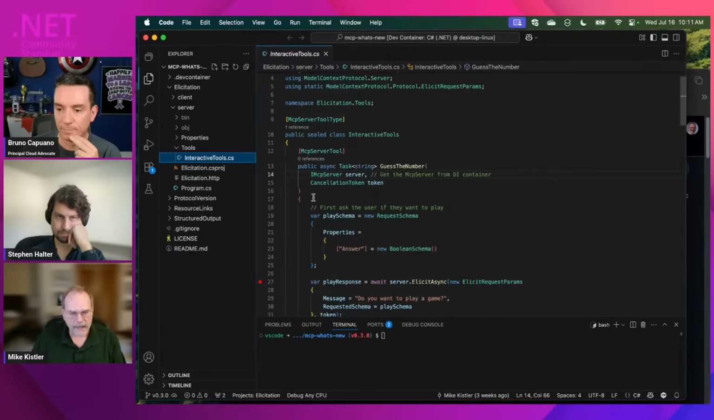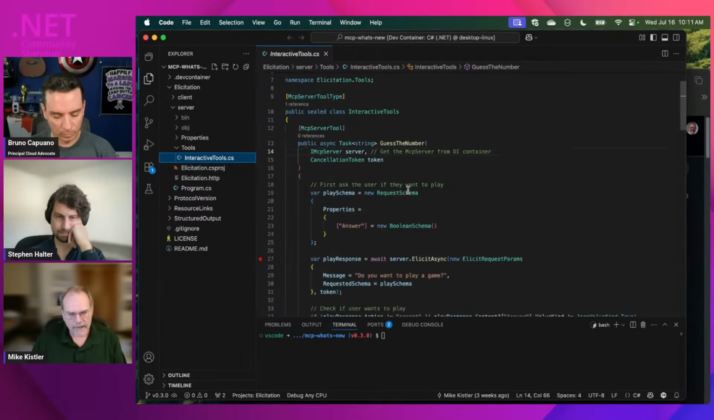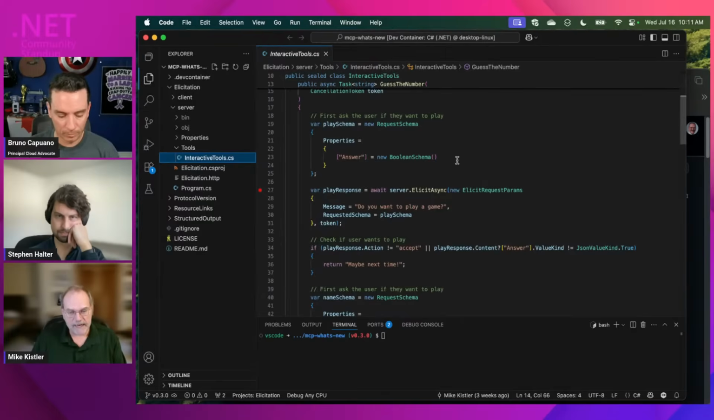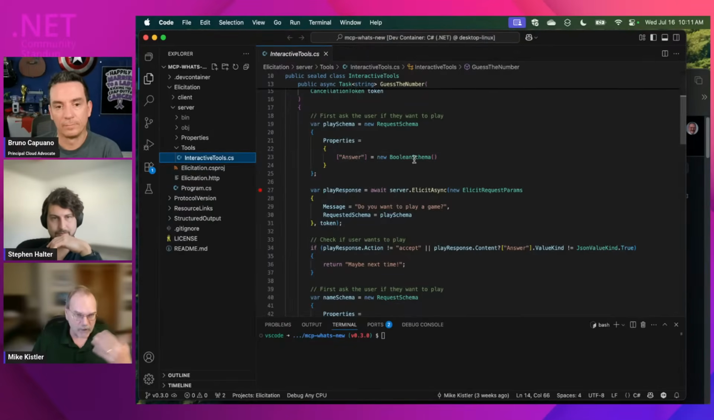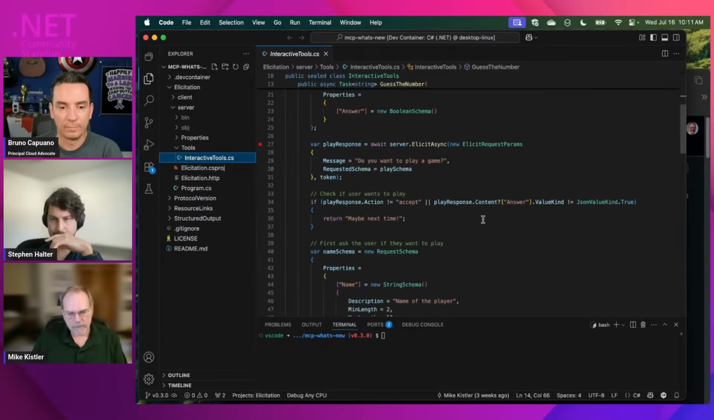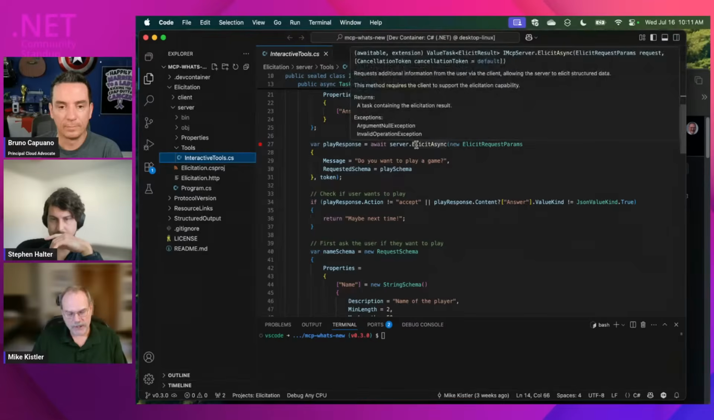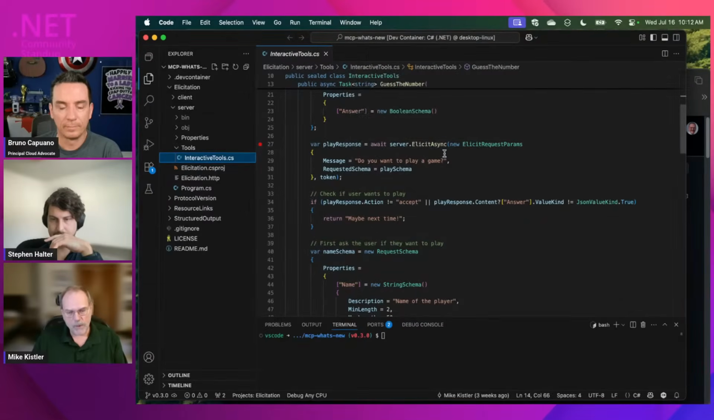Okay, so what does that look like? Here in my tool, I start off by defining the schema for the piece of information that I'm going to ask for from the user. I give it a name. It's the answer, because we can have multiple things. We name them. And we say what the schema is for the piece of input that I want. Here it's a Boolean schema. And I'm just going to ask, do you want to play the game? And then that gets sent to the client with a method called ElicitAsync, and that will send that request down to the client. The client will receive it, get the user's input, and send it back.